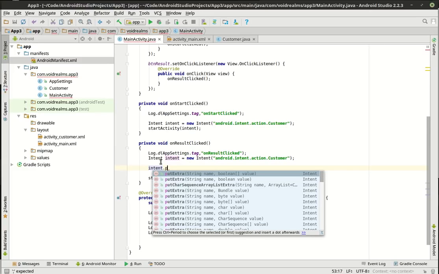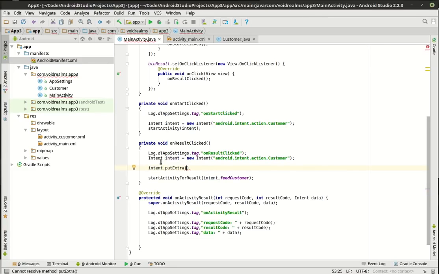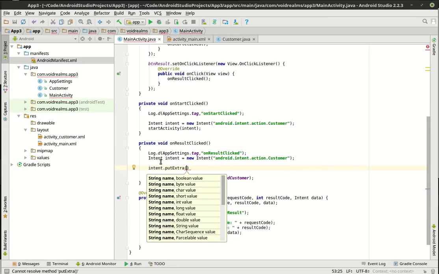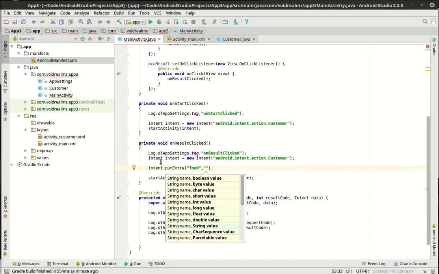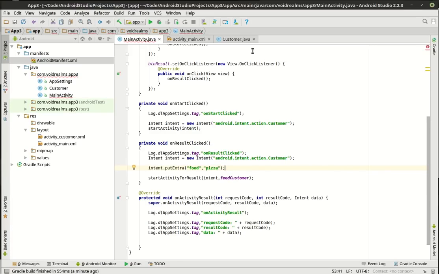So we've got our intent, and we're going to put some extra data in here. We're going to say putExtra, and the syntax for this, of course, is you can give it a name. Notice how it's a string name and then a type. So we're going to say food, and somebody, anybody, what are we eating tonight? Pizza. Why not? Everybody loves pizza. So we're going to put an extra, and we're going to give it pizza.